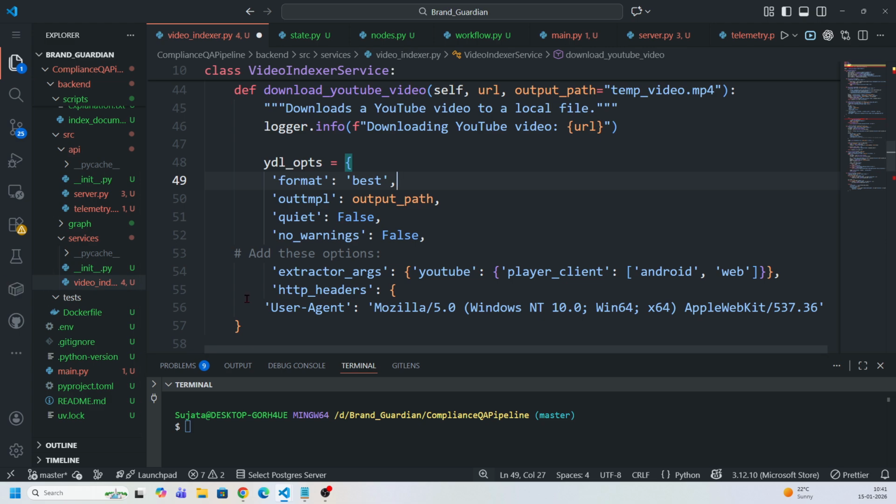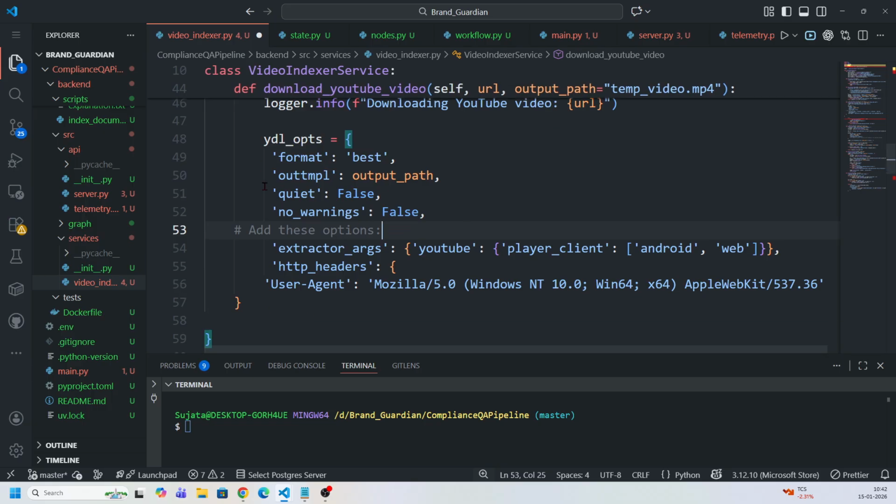Now, as I said, YouTube regularly updates its streaming protocols, and without a JavaScript runtime, yt-dlp cannot execute the YouTube player's code, and so on. So the only thing I would suggest is to make sure that you have Node.js also installed on your system. There are just a few changes that we are making.